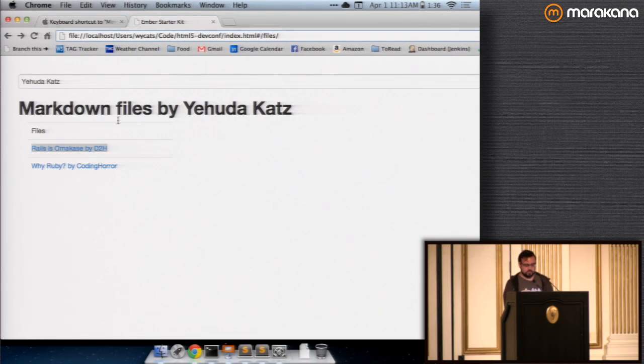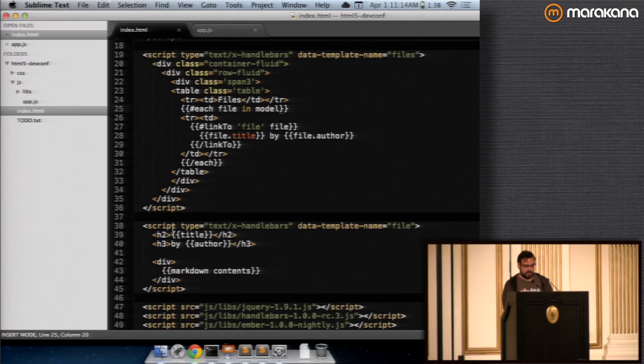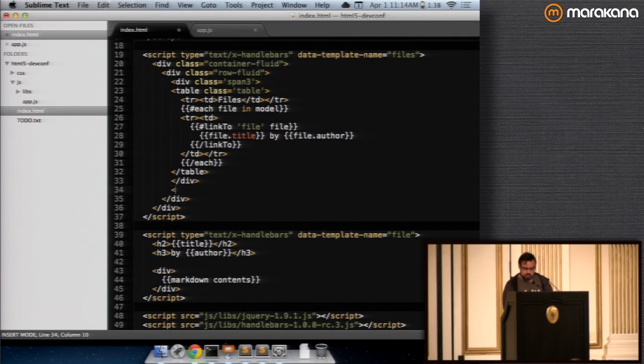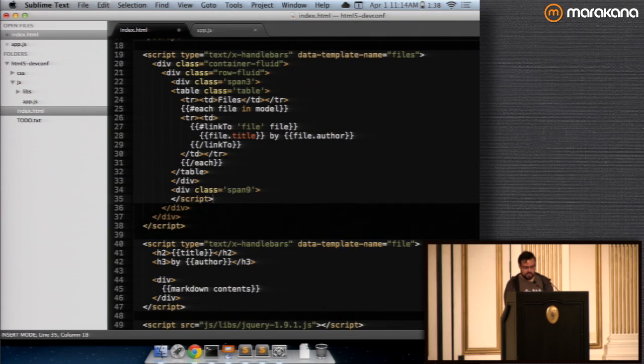But there's going to be a small issue, which is that if I go to Rails omakase, nothing is going to happen. The reason is similar to what happened before, which is that I haven't actually told Ember where to put that child template. So I've told Ember, I would like you to render the file template inside of the files template, but I have not actually told it where to put it. That's rather straightforward to fix. We create another div with class equals, let's say, span9. And inside of that div, we throw in an outlet.